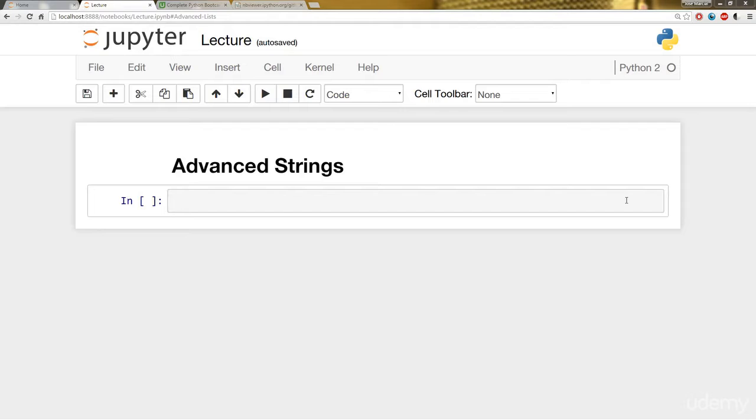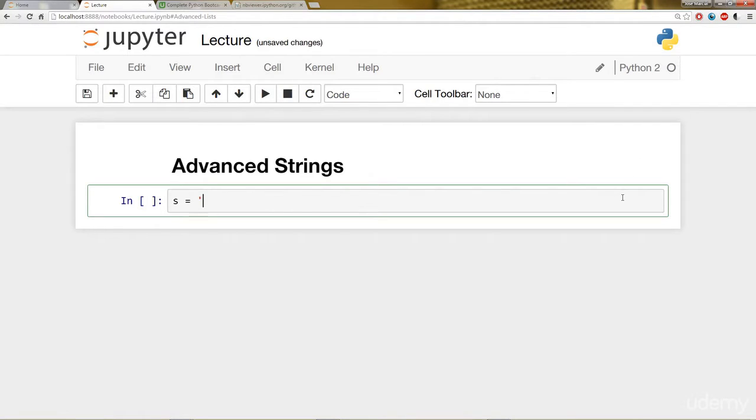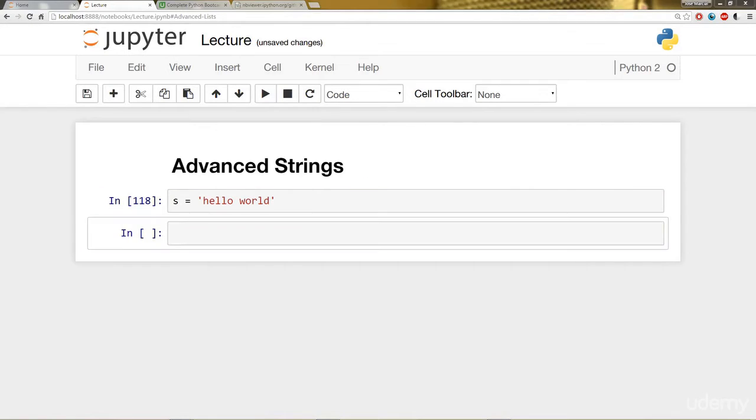String objects have a variety of methods we can use to save time and add functionality, and what we're going to do is explore some of them in this lecture. So let's go ahead and create a string called Hello World, and let's explore some different methods we can use. Let's start with changing case.